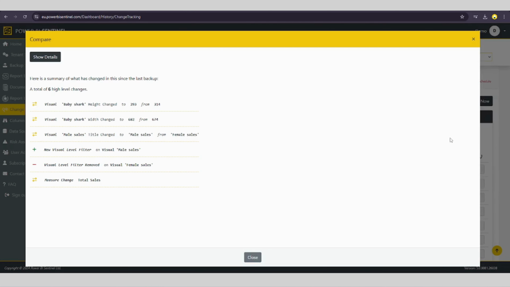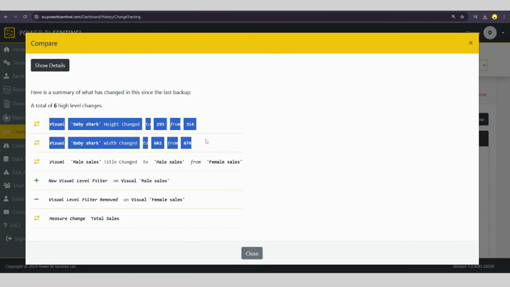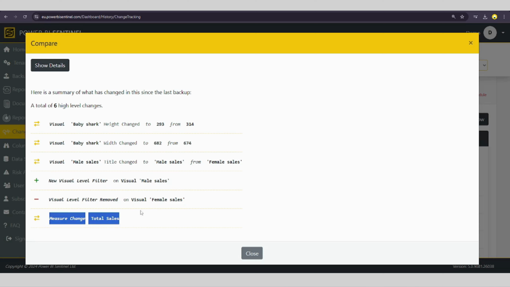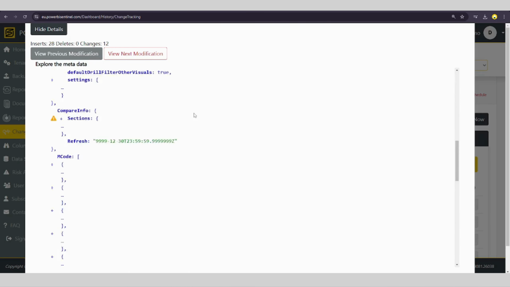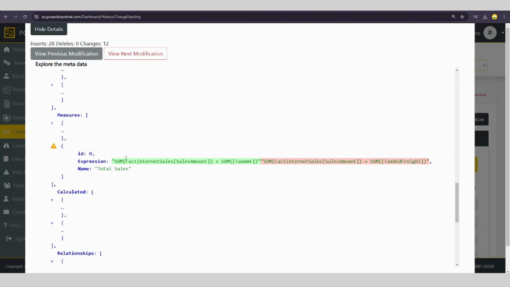This will now compare those two JSON files and show me a list of every change between those two reports. So we can see we have a visual height and width change, we have a visual level filter change, and we have a measure change on here as well. Should you wish to see the details behind these changes, you can also click this button here, which will expand the meta query. You can scroll down and you can expand individual sections. Here we can find our measure change, and you can see the DAX calculation that sits behind those changes as well.